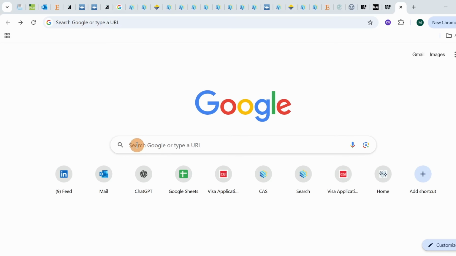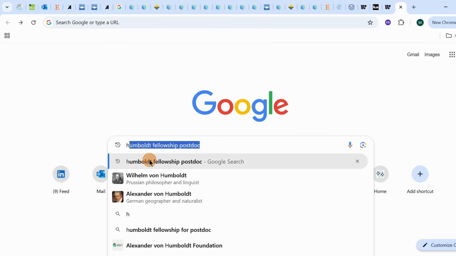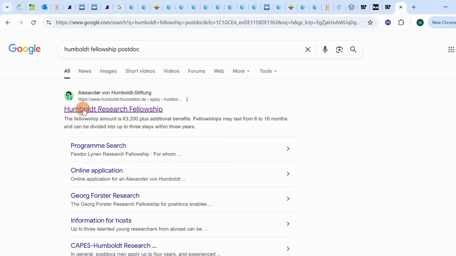documents are required. And all right, to start with, you can simply Google Humboldt Fellowship or Postdoc Fellowship, and their website will appear on the top, and you can click. I will also give the link in the description.